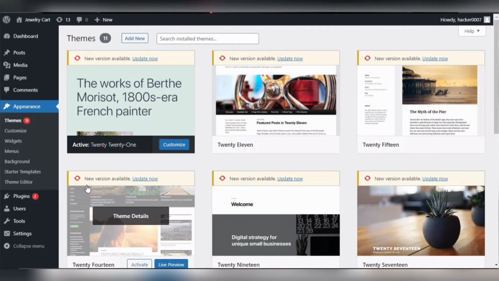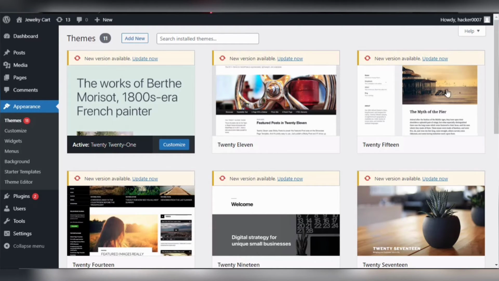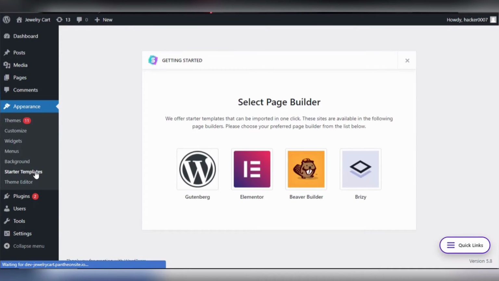So as you can see, we are on the default themes. However, under starter templates, that is where we'd have control over basically all of our website, the back end and so on. So let's go to starter templates.